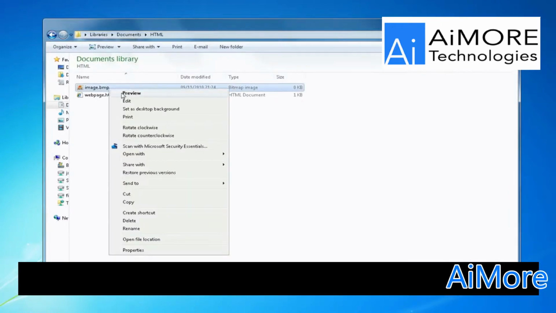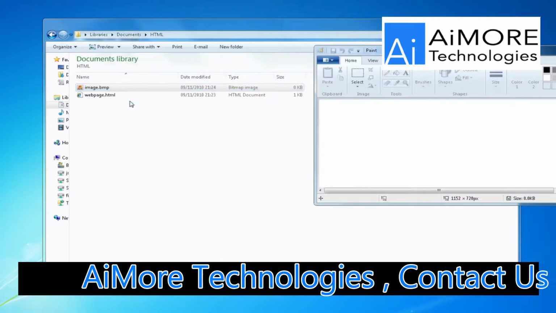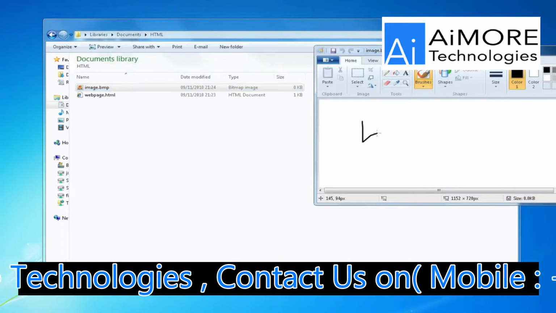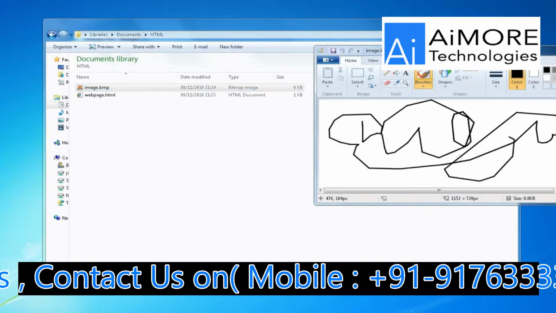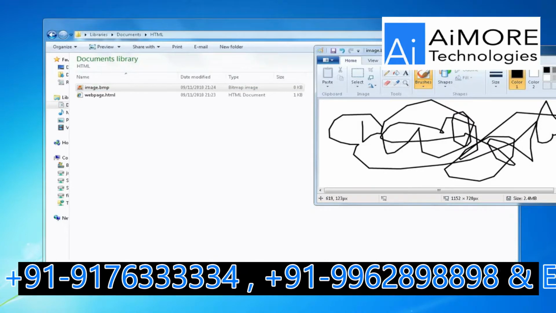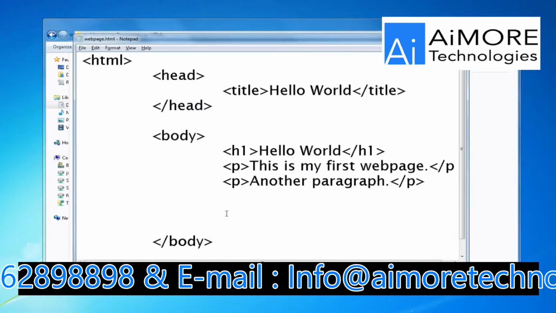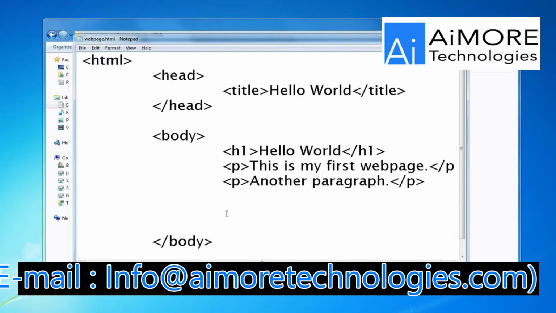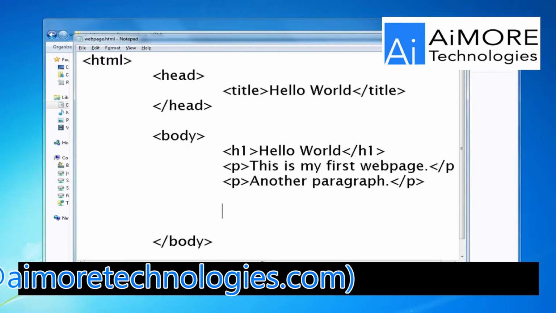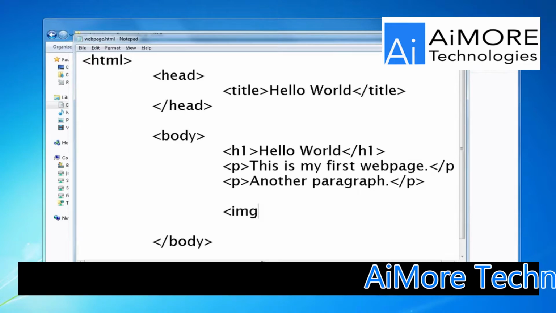Of course it's just an empty file at the moment. So we can just create an image. Of course it doesn't really matter what's in it, because it's the HTML we're working with here. So we've got an image. We're now going to look at the tag we need to put the image into the web page. So this uses the img tag.